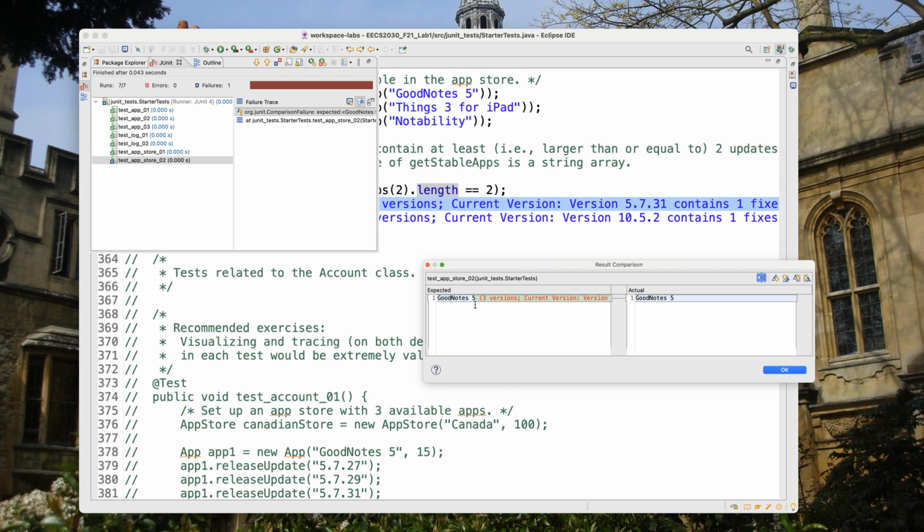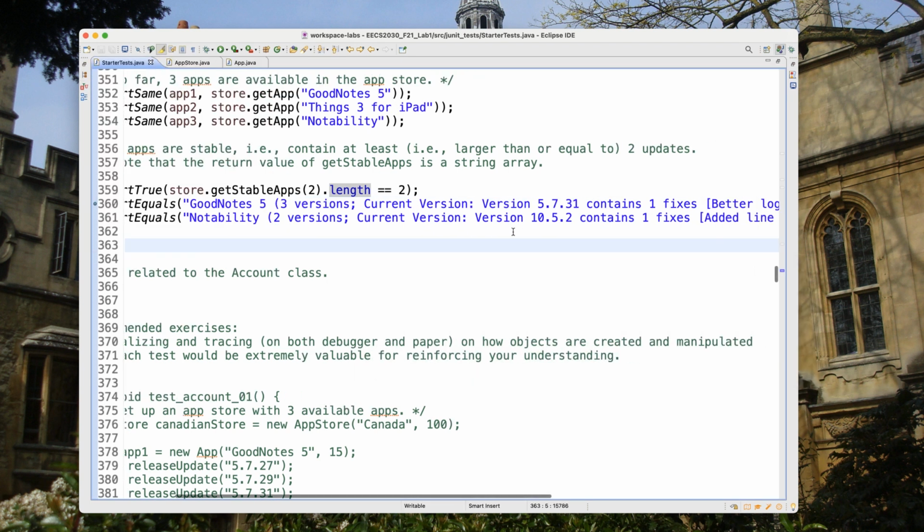Apparently, I'm only getting good notes 5. I'm only getting that, but rather I should really get this entire string about the 3 versions and etc. Right? That's what I should get. Let's see why. Okay, I think we're getting very close.